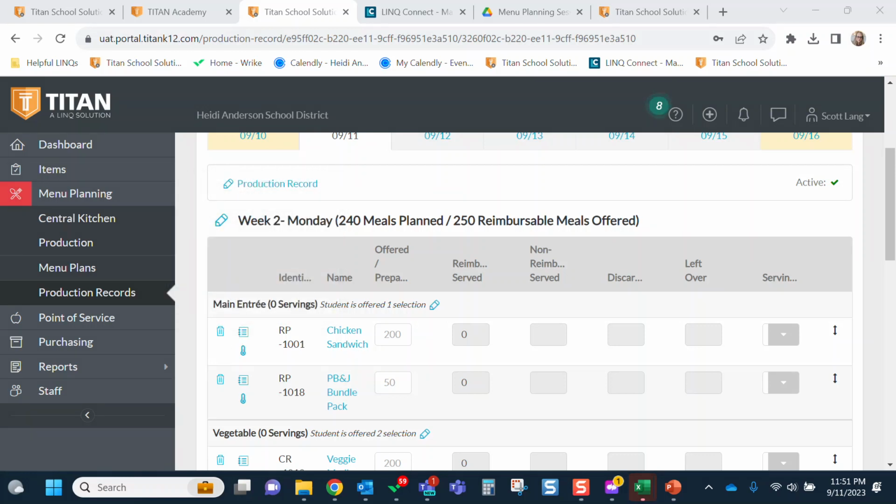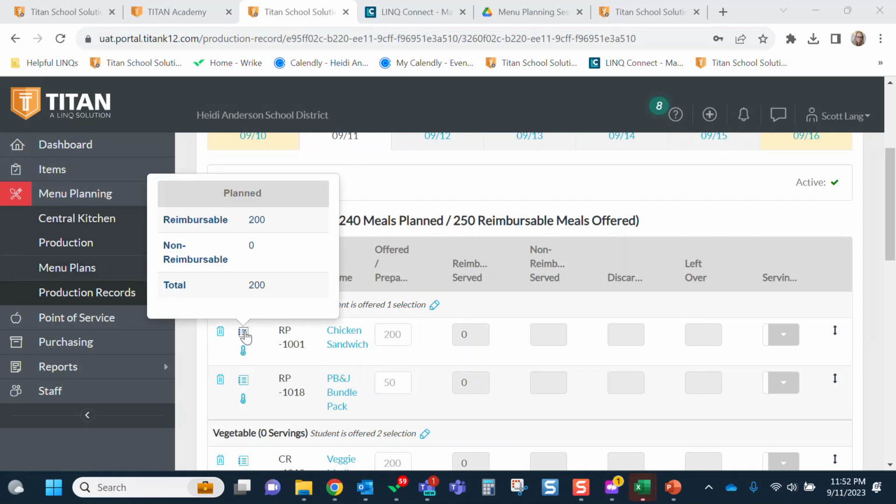That's the number of servings that you planned. You notice that same number is lightly grayed out here. Our goal is to write over the top of this number. So Titan always wants you to be able to look back and see what you had originally planned. This is the number that is pulled up on your production worksheet.